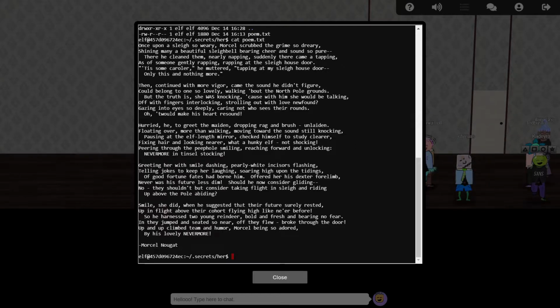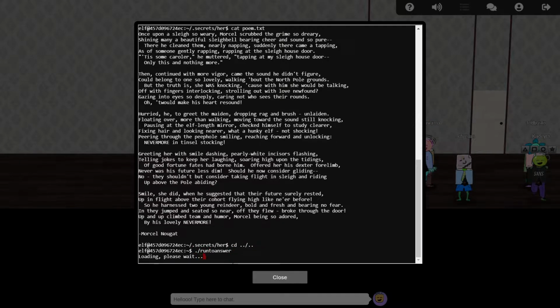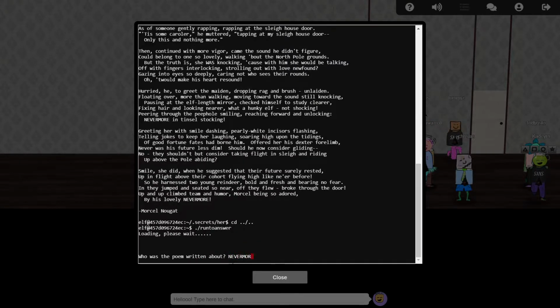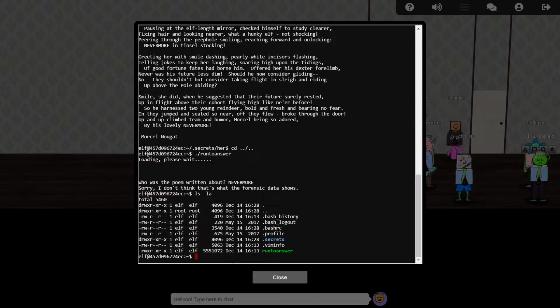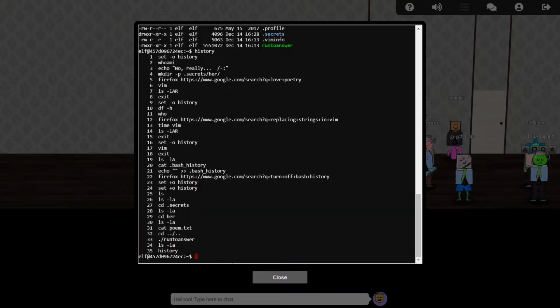Reading through it, our author seems to be doting over Nevermore, which seems like an odd name, and sure enough, this is not the answer the challenge is looking for, so it seems like the poem has been changed. A good place to start looking for previous user activity is the .bash_history file, located in a user's home directory. We can also see similar output by running the history command.